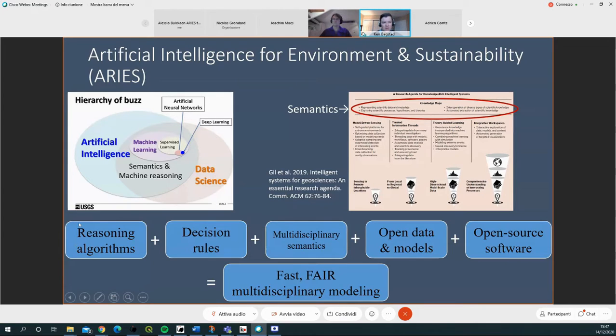The challenge is, can we teach computers how to reason and to pick the right data and models for the right places? We can do that by giving a computer rules about when and where it's best to reuse data, by having semantics, which give consistent labeling to data. With all of that and an ecosystem of open data and models and open source software, we can have fast and FAIR multidisciplinary modeling, which in this case can support ecosystem accounting for condition and other types of ecosystem accounts.